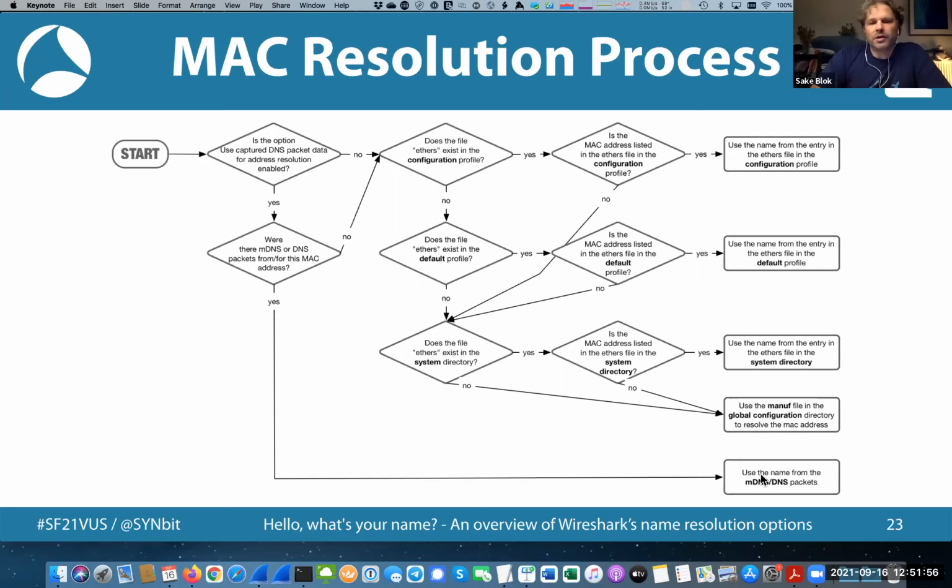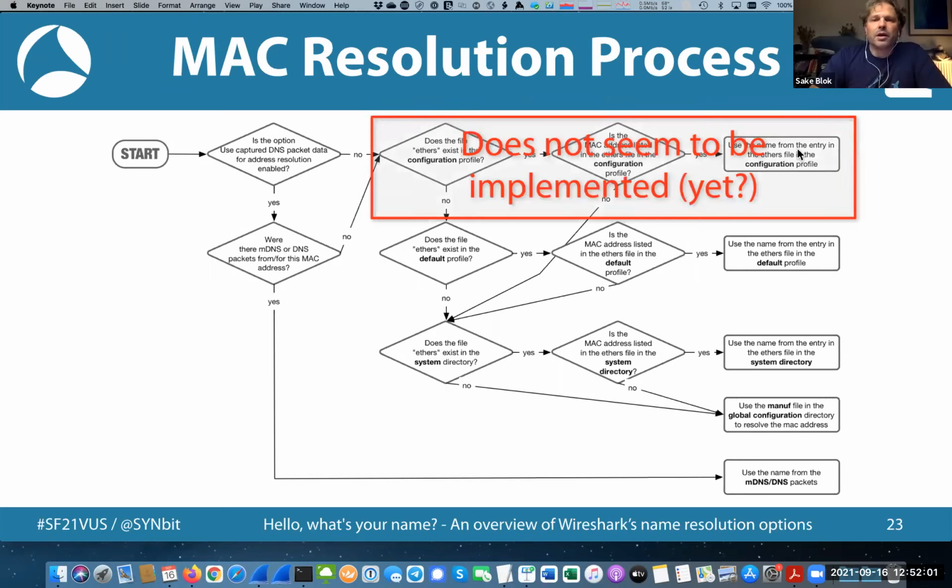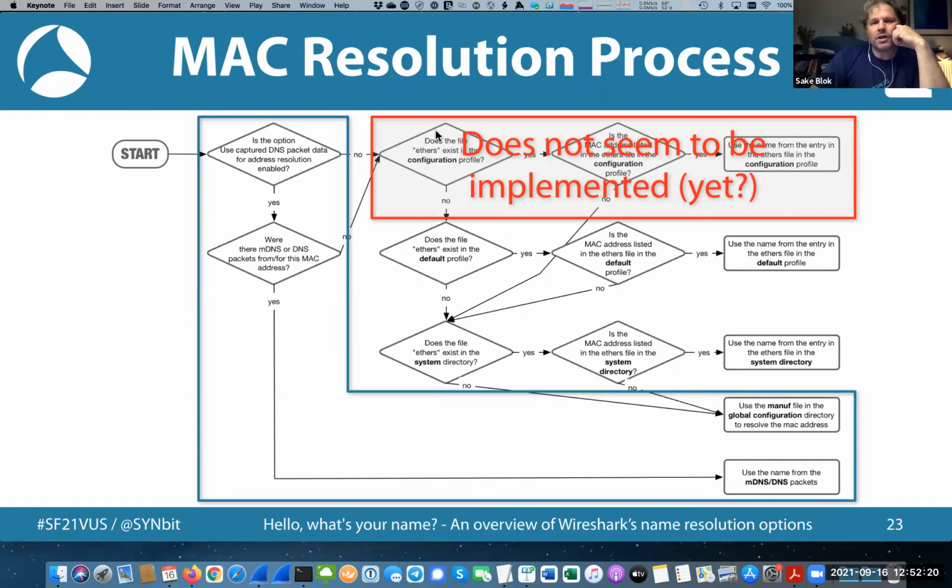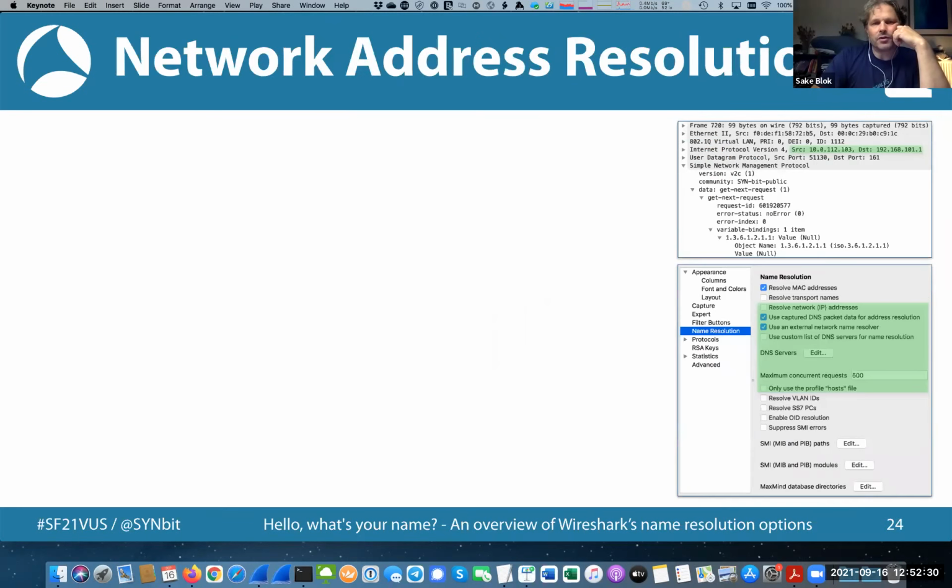And if it is there, then use that name. So it's a little more complicated. Then what I said, the configuration profile doesn't seem to be searched for an ethers file, so that's not implemented yet. So that needs to be done, or we leave it like this. But it's a little bit out of the ordinary compared to the other layers. And if you don't have any specific files being edited, then in the blue area, that's what normally happens by default.